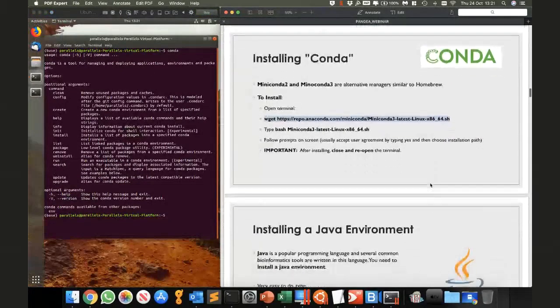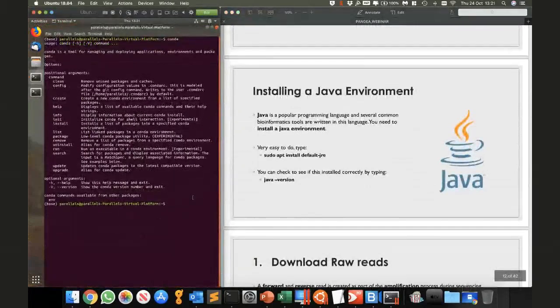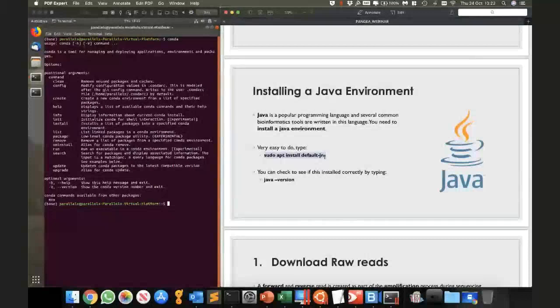So one more thing we have to install is a Java environment. So Java is just a programming language. It's quite common. A lot of bioinformatics tools are written in Java. Ubuntu does come with a version of Java, but not the development program that you need to run these software. So this one's very easy to install. You just type in this command into your terminal.